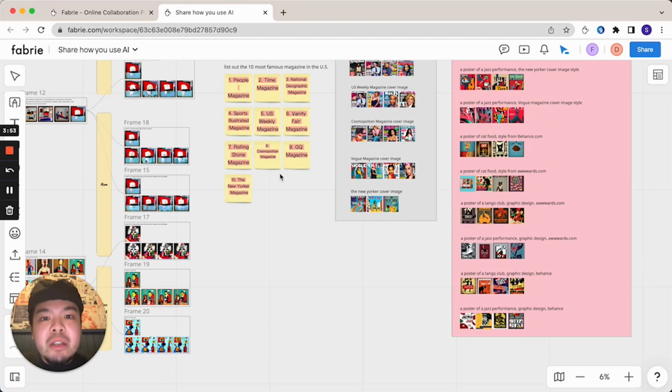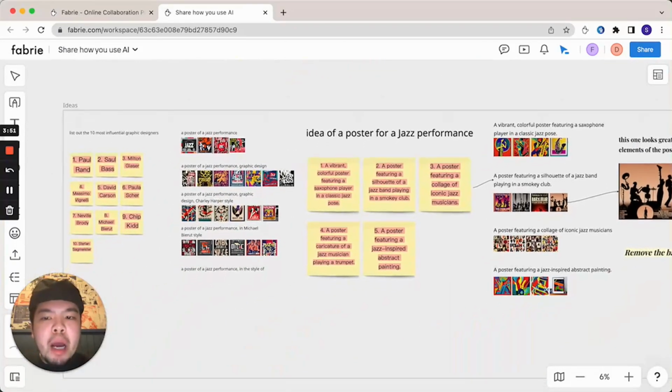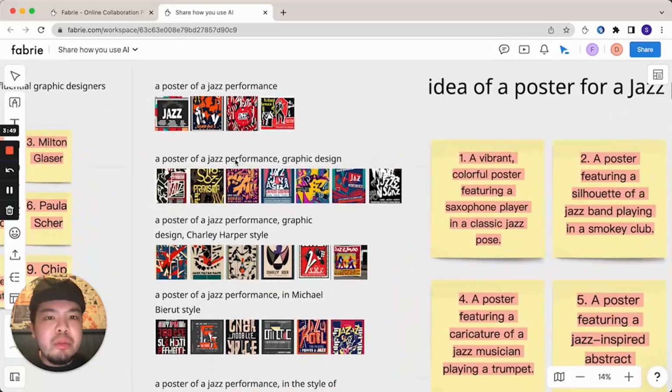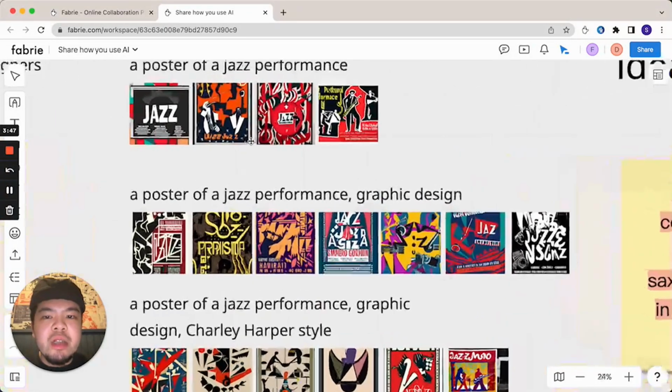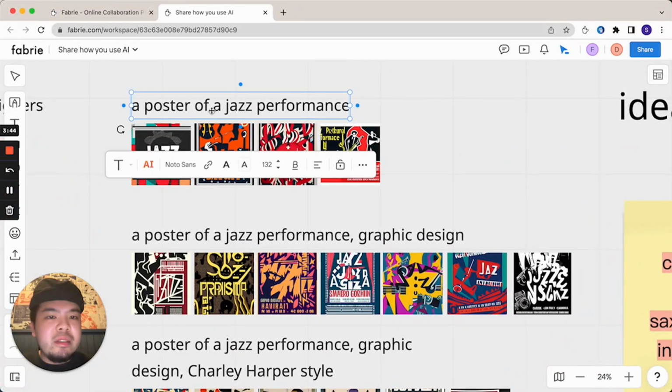So let's briefly go through an example. Suppose you're about to create a poster for a jazz performance. As we have just done, you can use a prompt as simple as a poster of a jazz performance and have AI generate ideas for you.